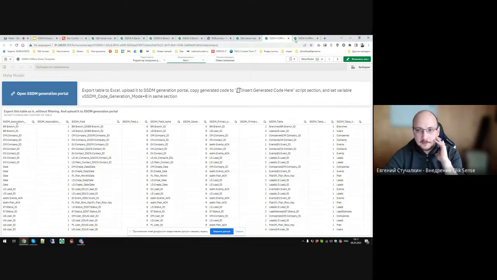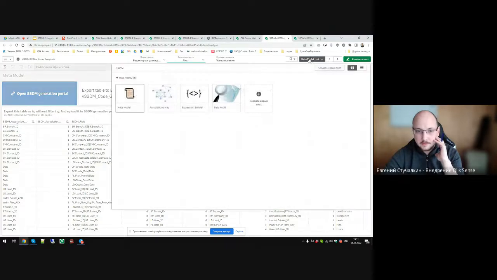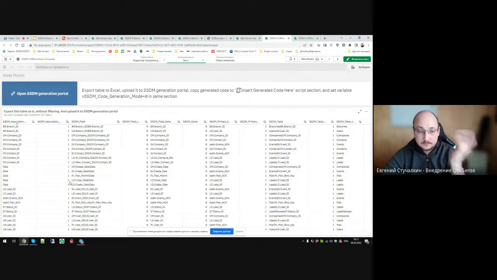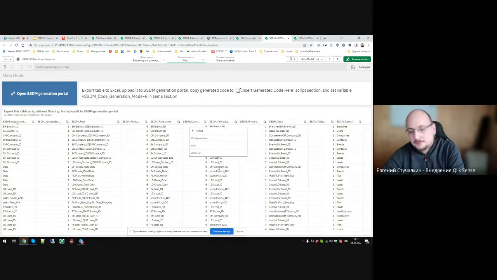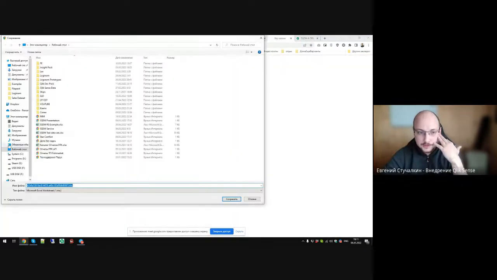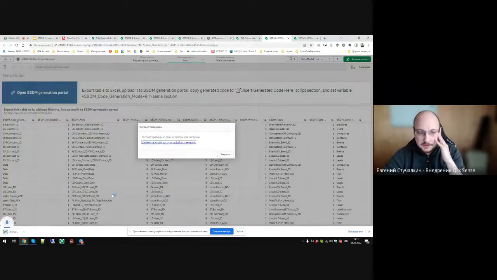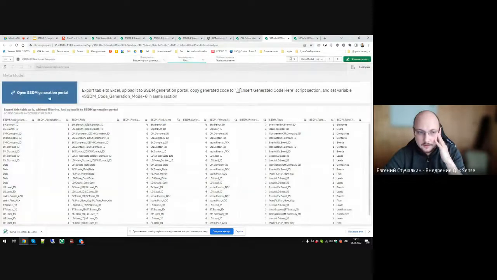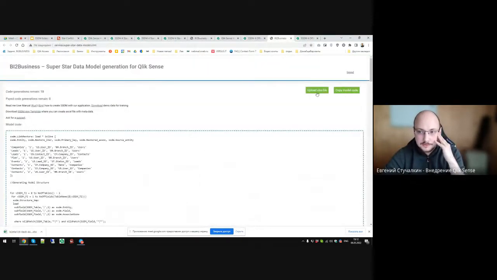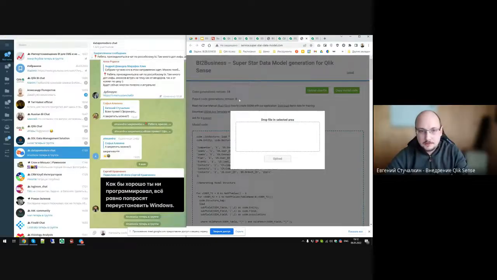But you receive on the metadata model sheet table this metadata that is used for data model generation. You can also see here what exactly data we are using for data model generation. So none of your actual data goes to our side. You export this table as usual, open the service, and upload it.